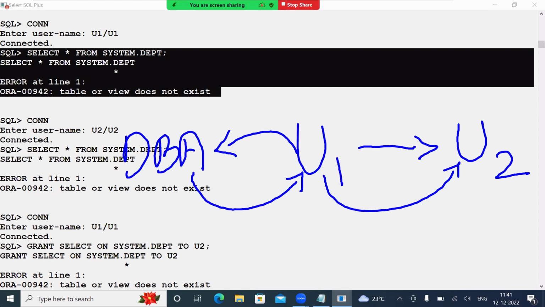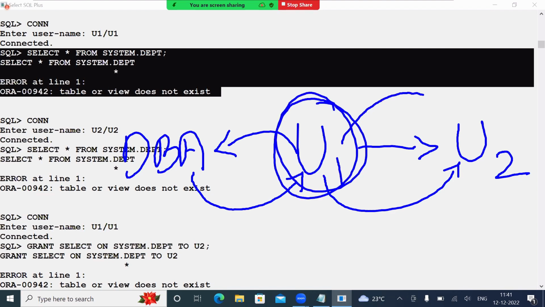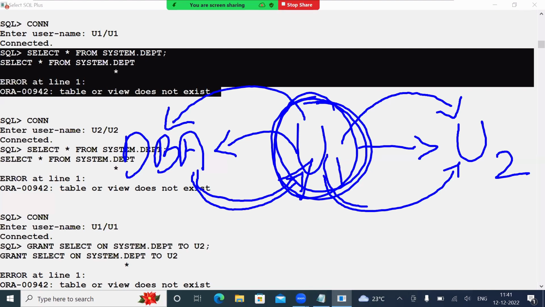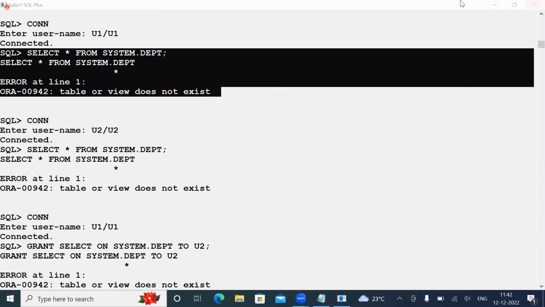Got my point now? Otherwise, it is not possible. So the DBA, this person who wants to give permissions to another user, first takes permission from the admin. When the administrator gives permissions to U1, then only U1 will give permissions to U2. Got my point now? Then how will this administrator give permissions to U1?